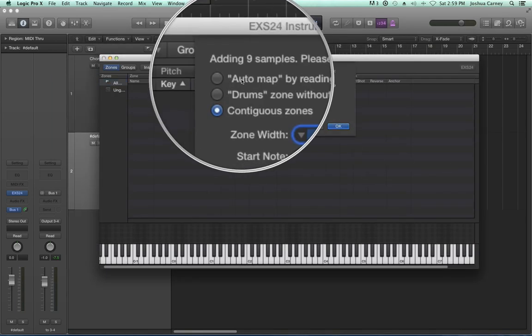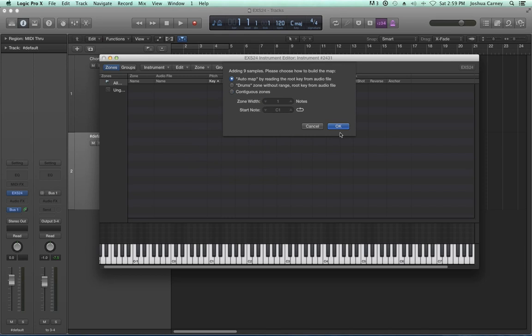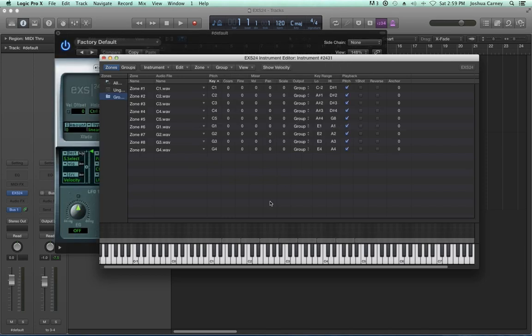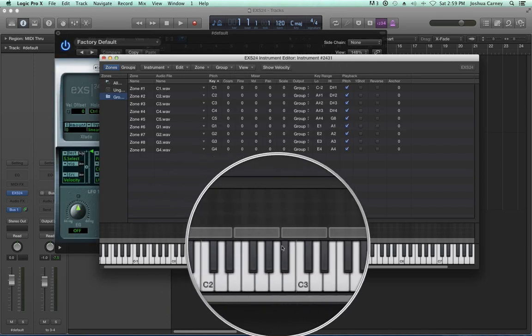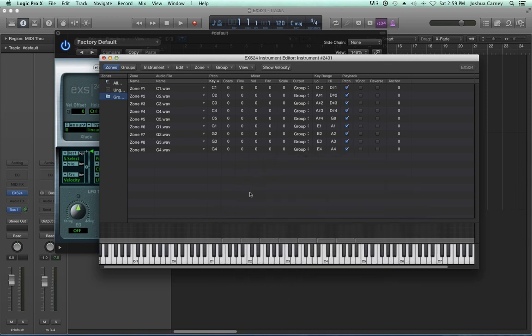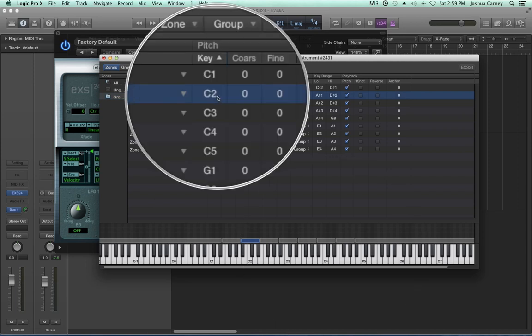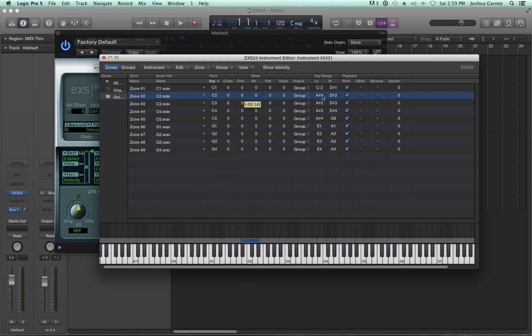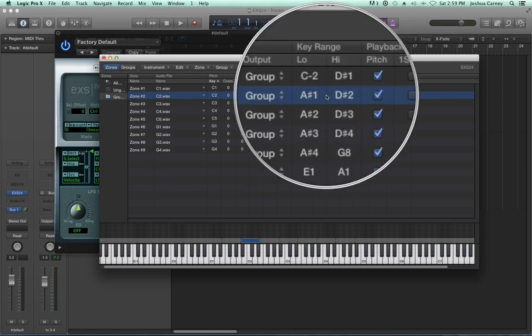Again, because they're named properly, I'm just going to choose the Automap feature, hit OK. And as you can see, it has automatically extrapolated the pitches in between the keys. So my sample, C2, has a center tuning, a root tuning of C2, but the actual key range for it is wider than C2. It goes from A#1 to D#2.